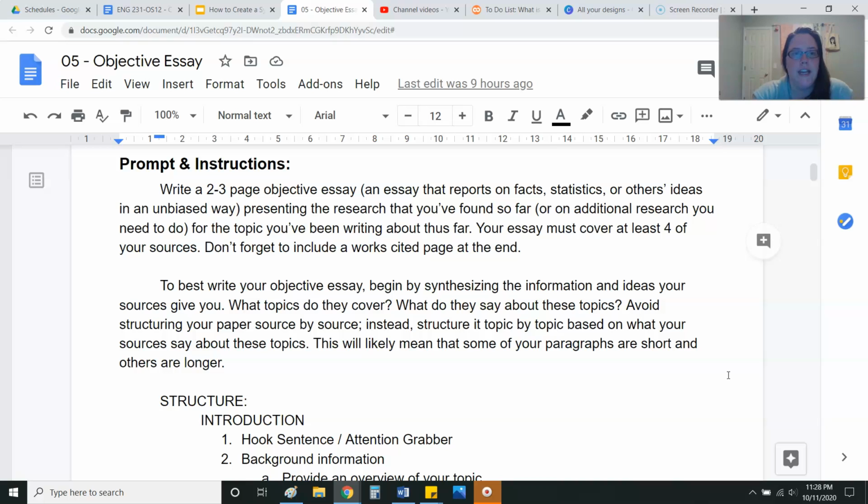It's worth 100 points or 10% of your final grade. I want you to write a 2 to 3 page objective essay, and that's an essay that reports on facts, statistics, or others' ideas in an unbiased way. So write a 2 to 3 page objective essay presenting the research that you've found so far, or if you need to, you can do additional research, that's fine, for the topic you've been writing about. Most of you, I think, are still pursuing the same topic that you submitted for your subjective essay. I really want you to keep working with that topic. If you do decide to change it, definitely email me and let me know. But now I want you to write an objective essay where you're reporting on others' ideas, essentially.